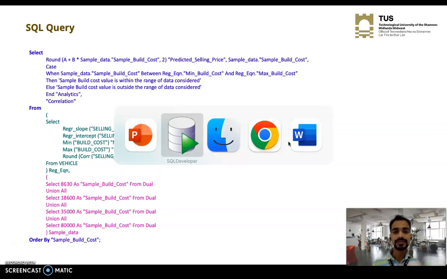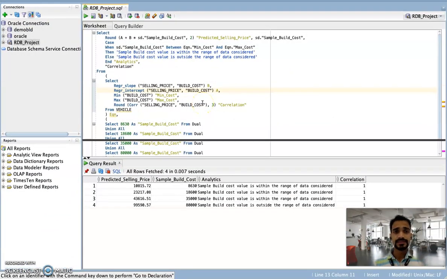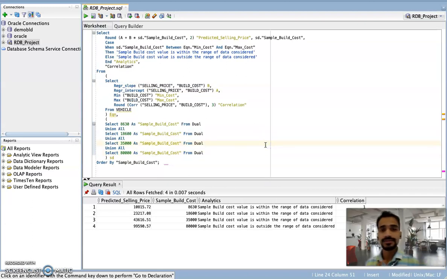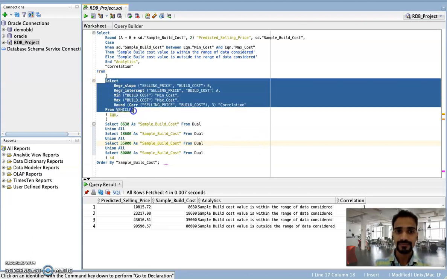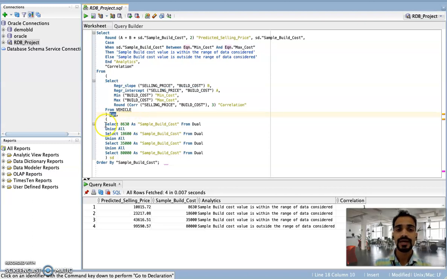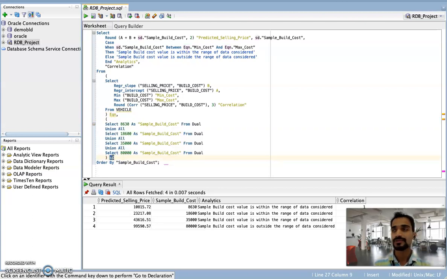I already built a query here. You are able to see the code part on my screen. This is a perfect example of inline views. Here I have a subquery, and this subquery is named with the alias called equation, and there is one more subquery here which is set as SD, sample data.